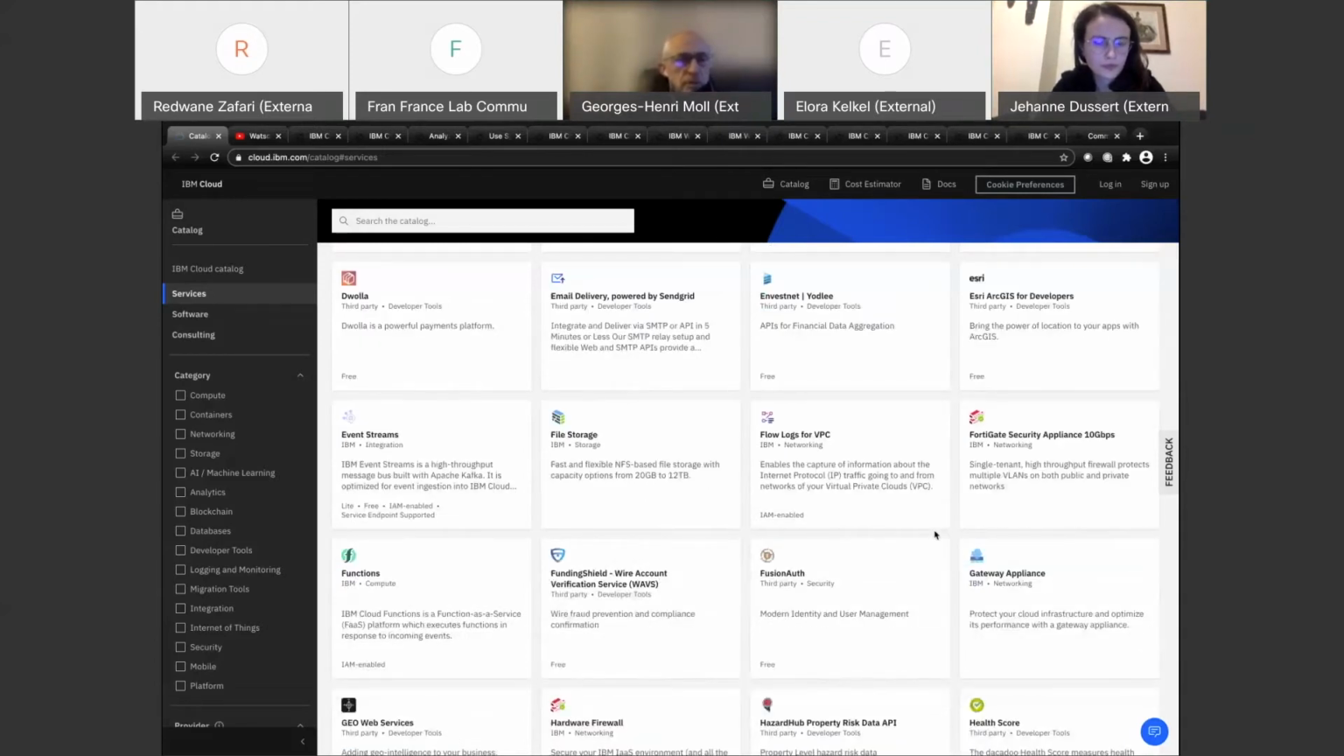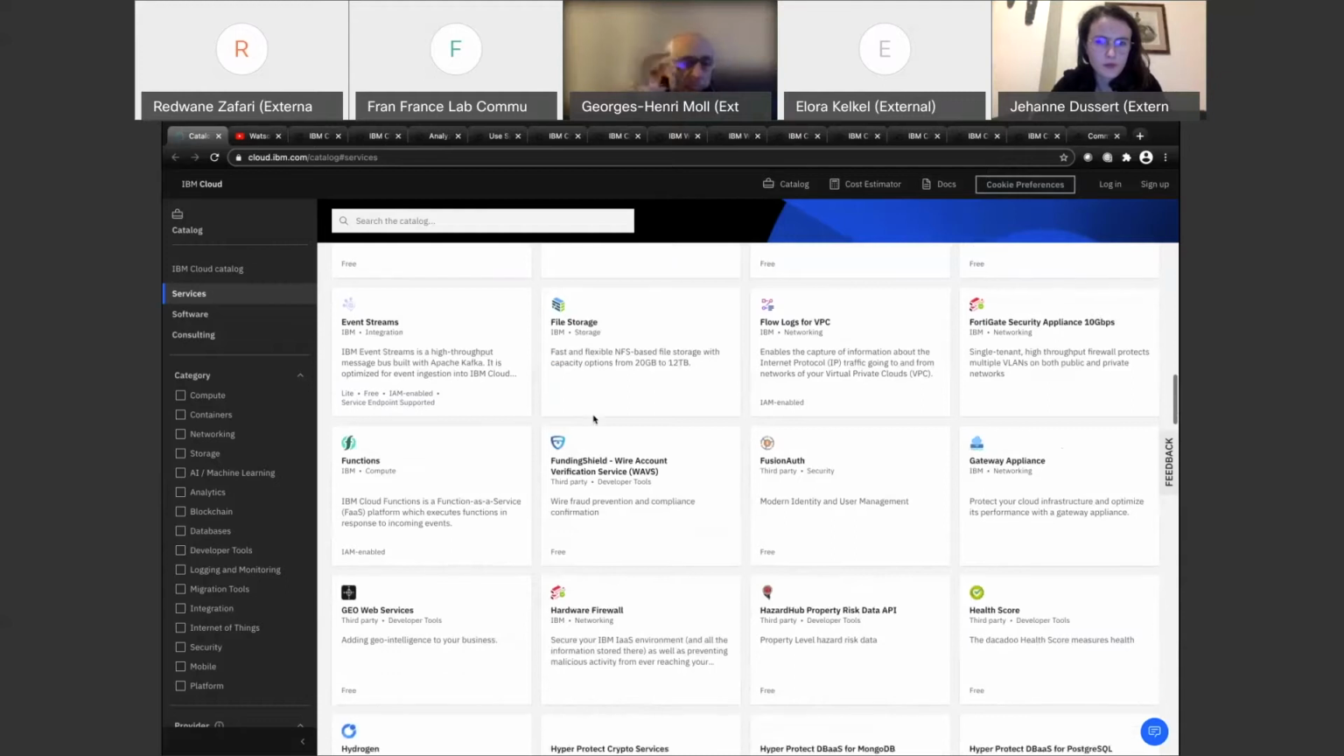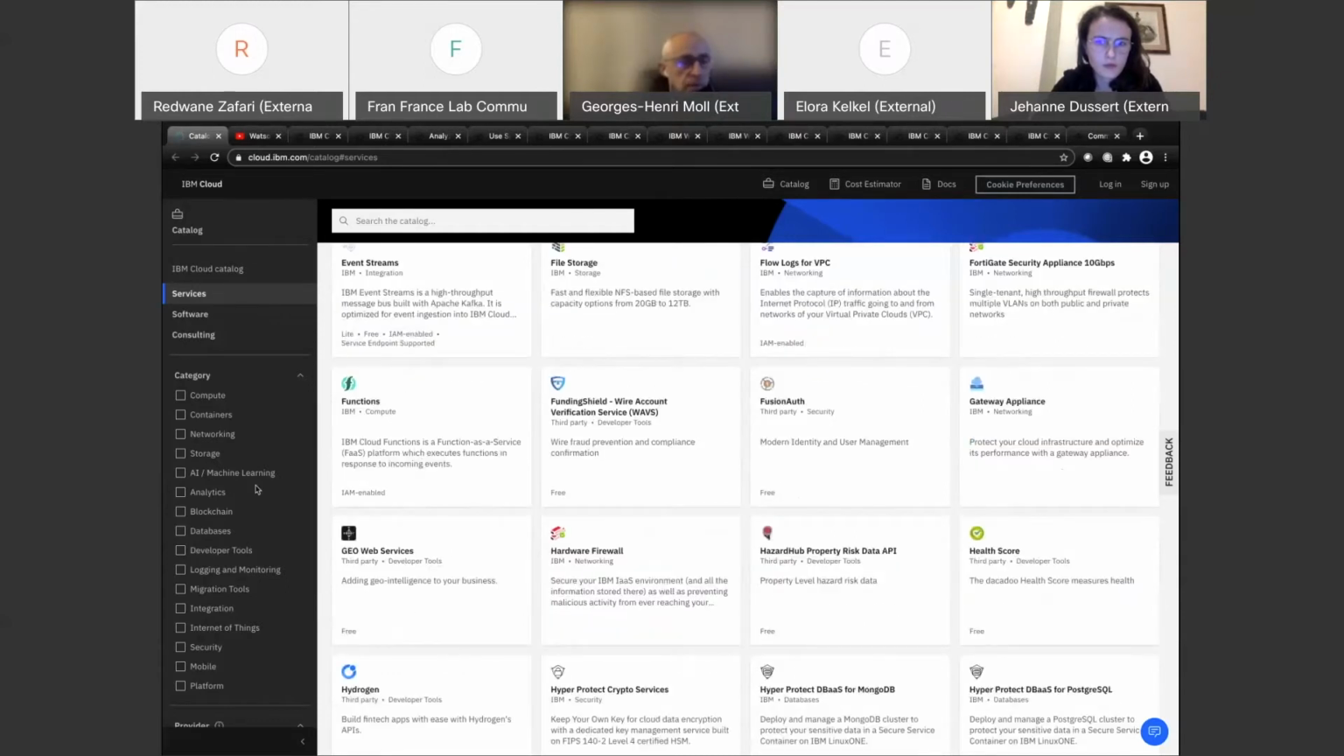So I invite you to browse this catalog on cloud.ibm.com. Actually, you don't even need to be logged in to browse this catalog, but still I will encourage you to connect and to continue by provisioning the services that we'll be mentioning a little later in this presentation.